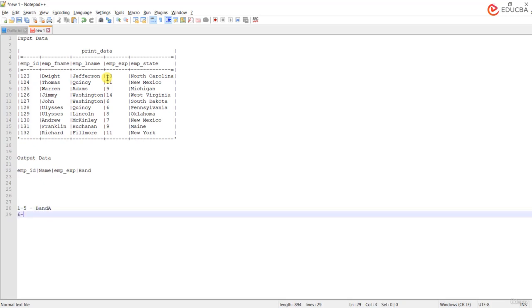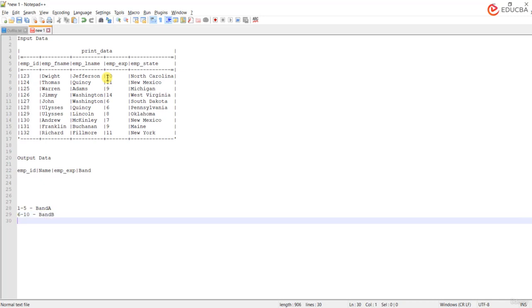Now let's say we have from 6 to 10, inclusive of both, I want them to be in band B. And any employee with greater than 10 years of experience, let me put this as 11, I want them to be in band C. Okay, let's write this here. Looking at this data, this guy would fall to B and this guy would fall to C.